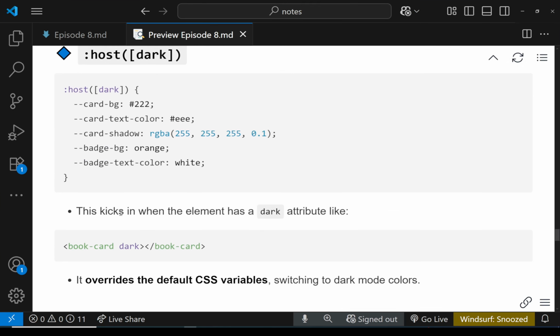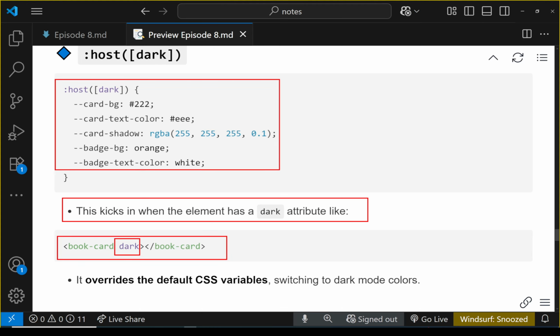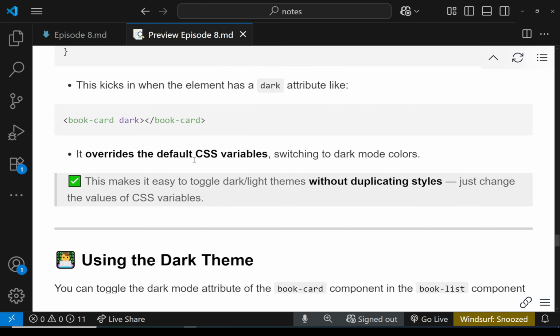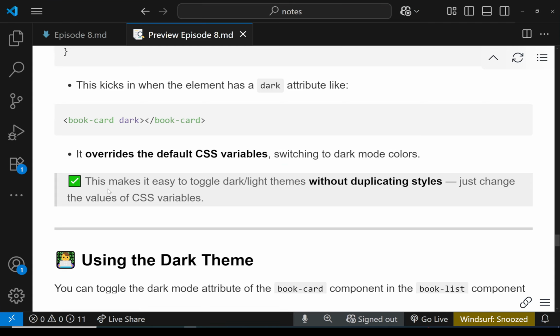Then we've got host dark. This kicks in when the element has a dark attribute applied to the element. So when the element has the dark attribute added to it, we are going to use these styles. It overrides the CSS variables we defined in the root because we're switching to dark mode. This makes it easy to toggle dark mode and light mode theming without duplicating a lot of styles. Just change the values of the CSS variables.